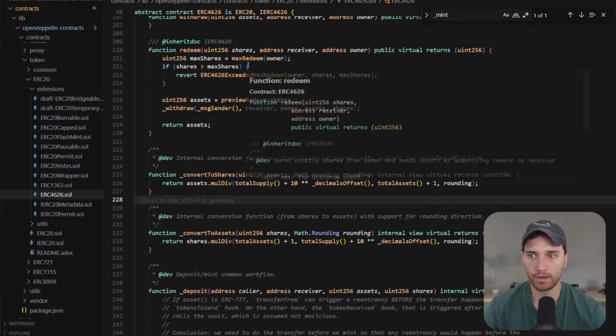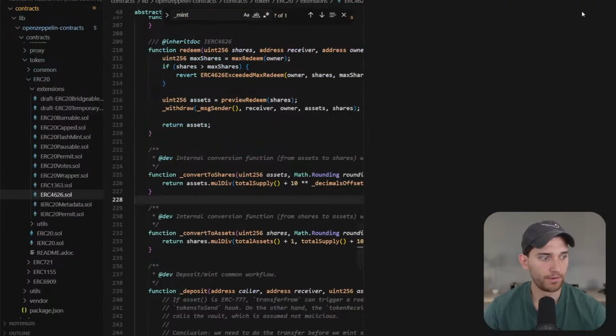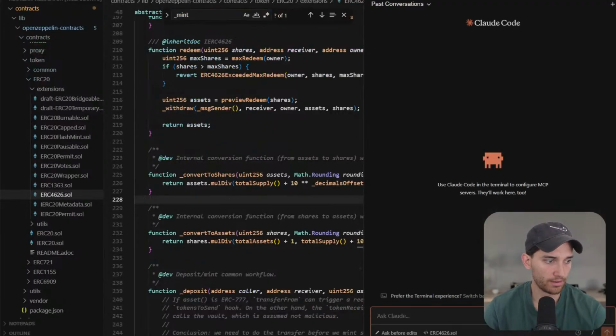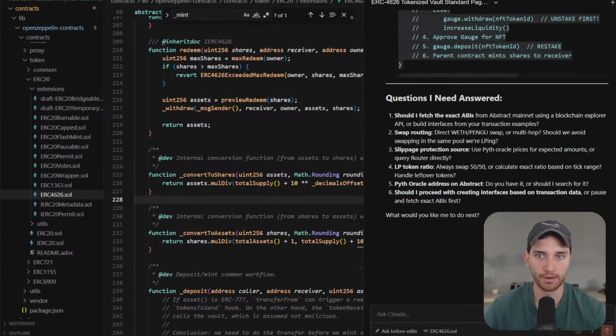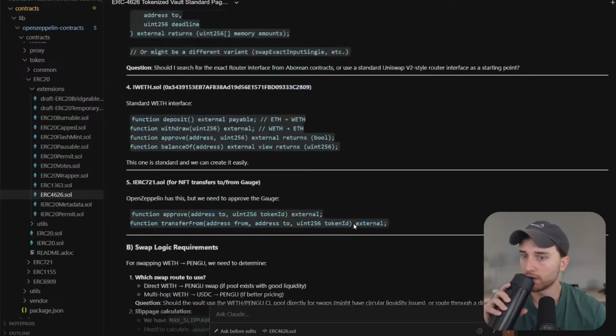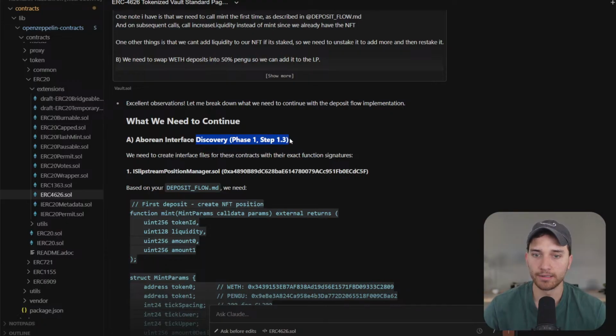So what did Claude say? I just closed him off. Whoops. Let's resume our little conversation here. So what did he say? Basically, what we need to continue is Aborean interface discovery. We need to create interface files for these contracts with their exact function signatures.